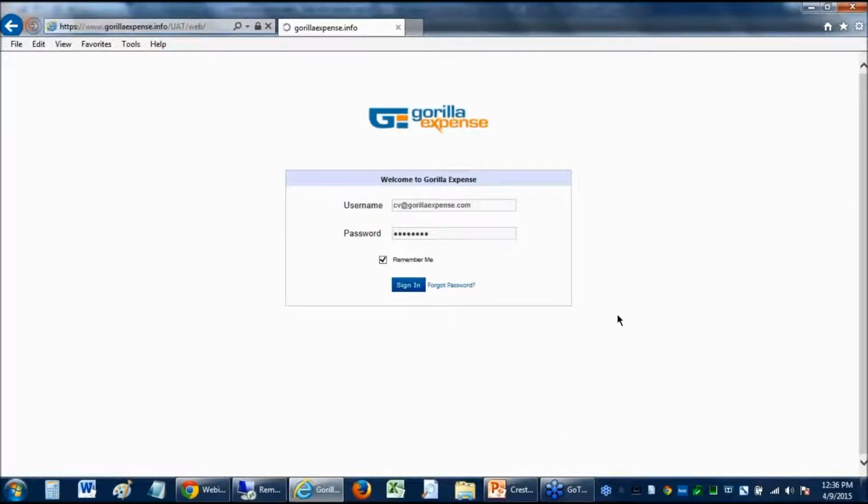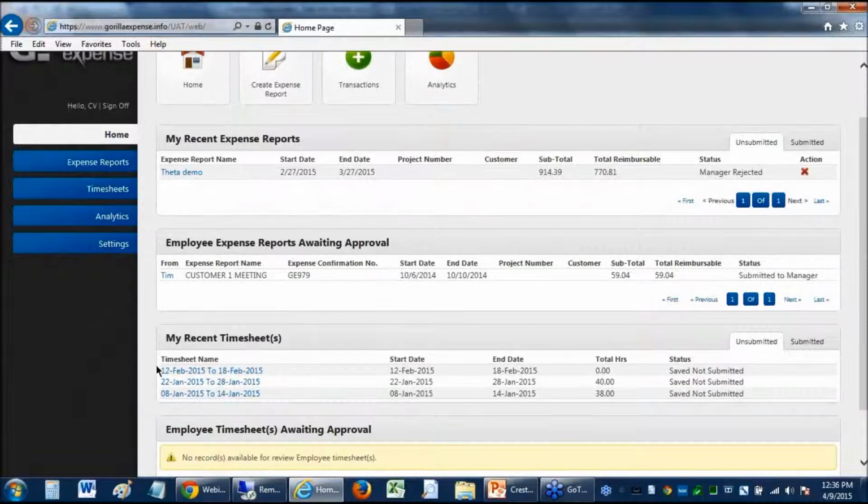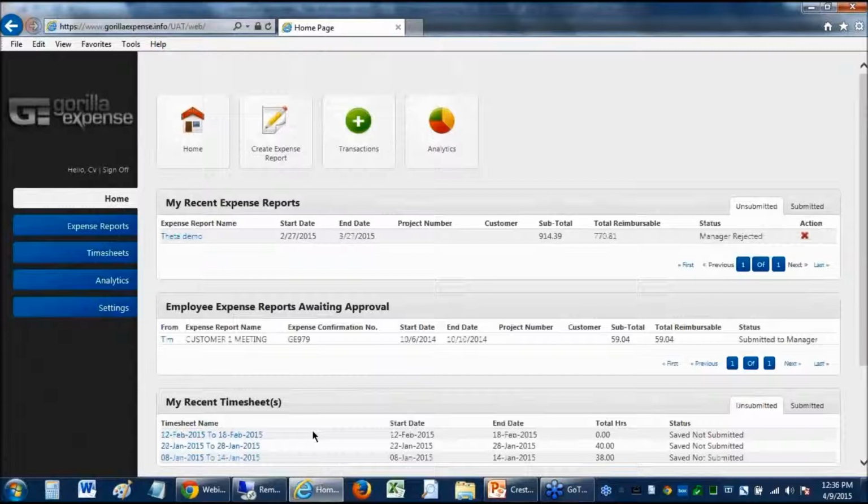So I log into the web application, and once I log in, the key functions are available at the top. And then I have 2 core sections. One is the expenses, and the other one is the timesheet. For the timesheet product, we have a web-based timesheet application, but we have a planned release for a mobile timesheet app, which will be either Q2 or Q3 of this year. And during our webinar today, we'll just look at the web timesheet capture.